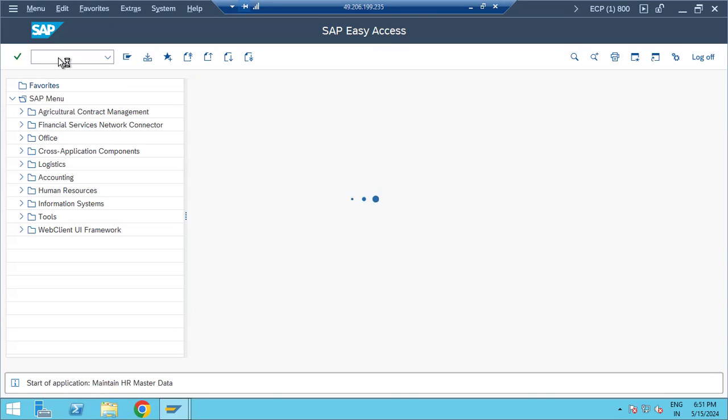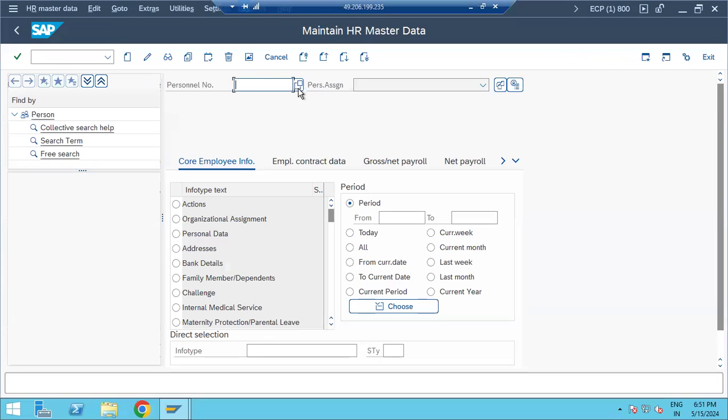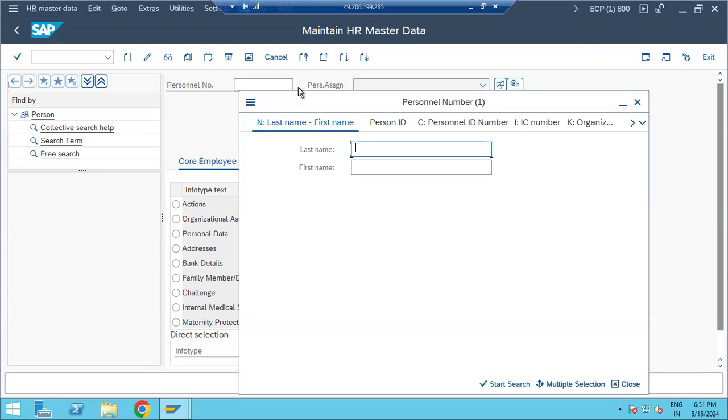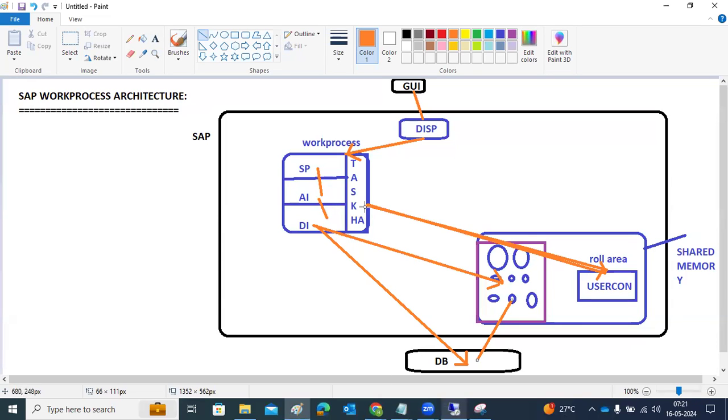So whenever you execute a transaction code, it will go to the respective screen. It will check in the buffers whether that data is available or not. If it is not available in the buffers, then it will go to the database level and pull the data from there. Then it will place the data in the buffer and give the response back to the users.